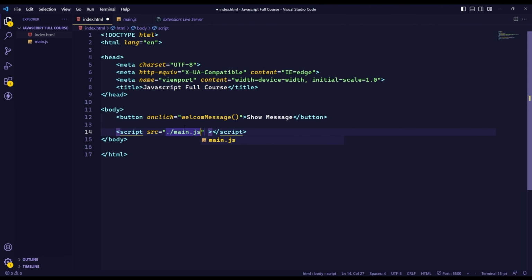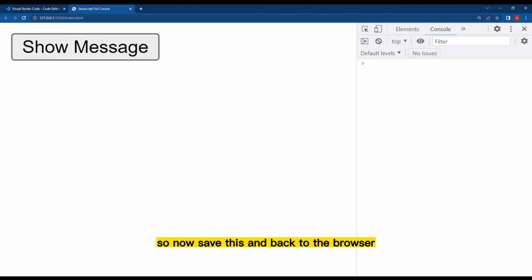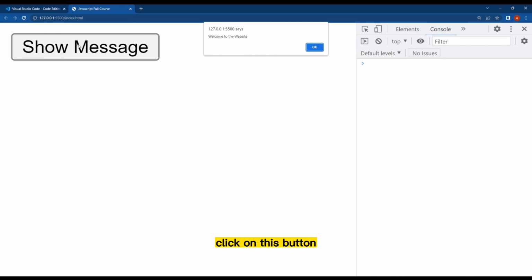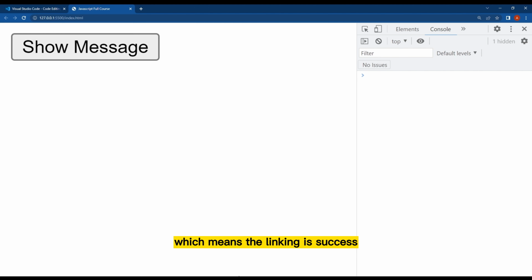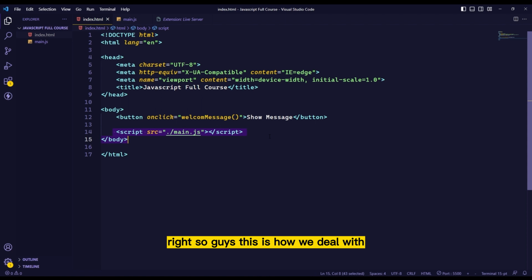That's it. So now save this and go back to the browser. Click on this button. This time we got our welcome message alert. And now this JavaScript function is working, which means the linking is a success, right? So guys, this is how we deal with a separate JavaScript file. Perfect.